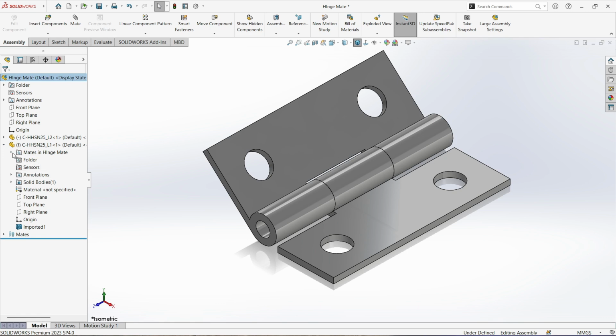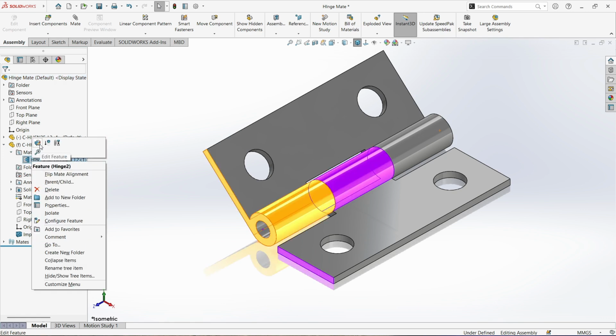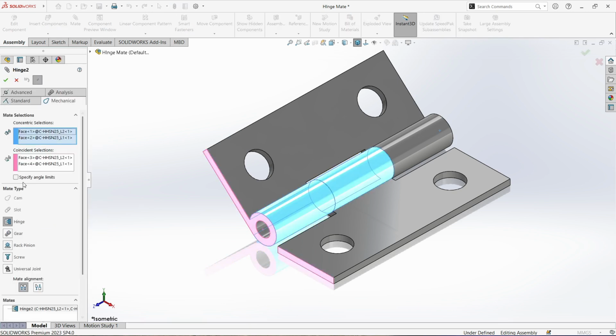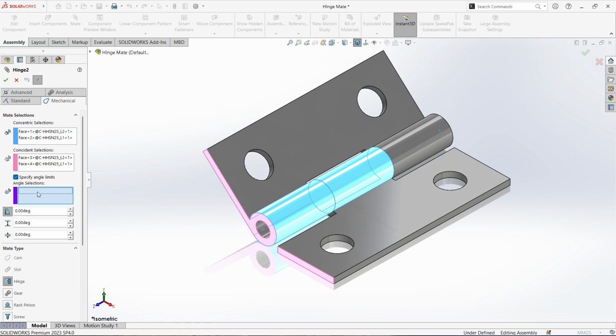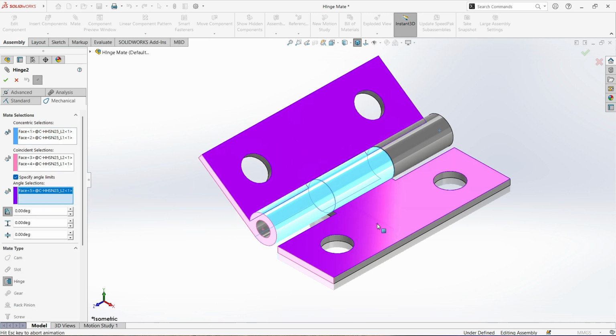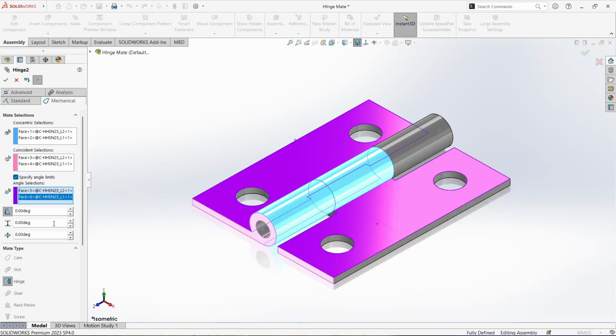Go to Hinge Mate again. Check specify angle limits. Now you have a parameter. Click this face and this face. See? This parameter is for angle parameter, this for maximum value, and this for minimum value.